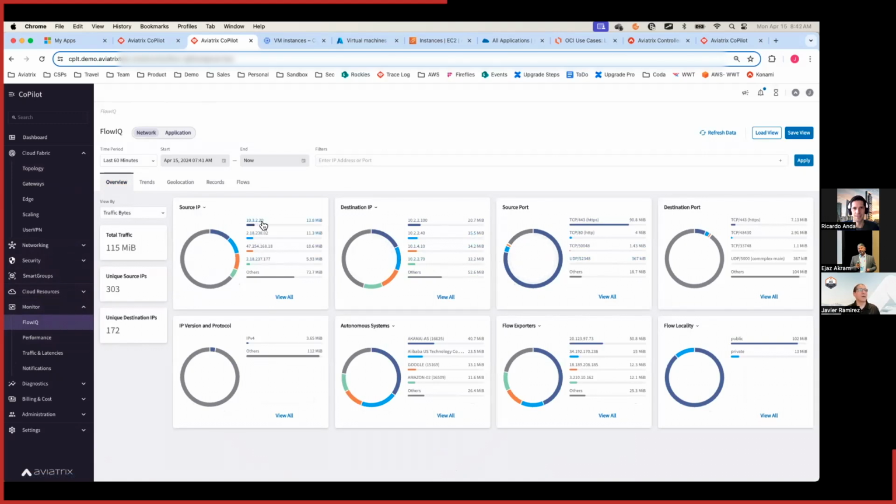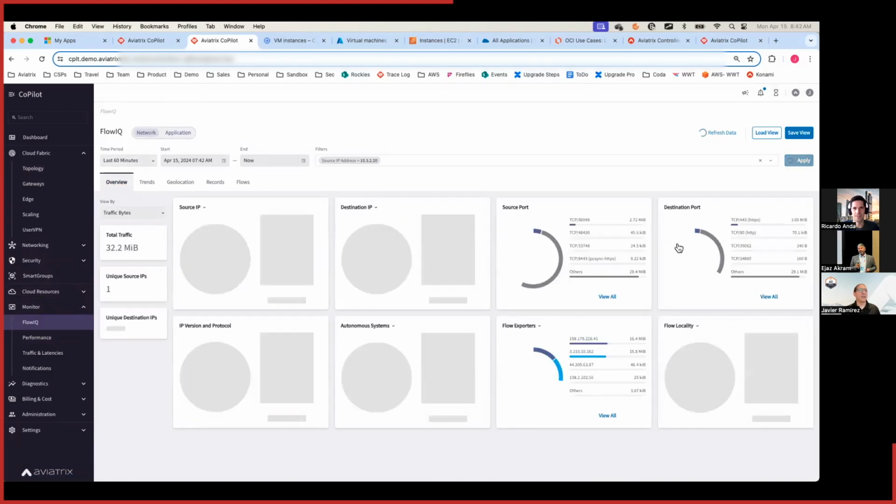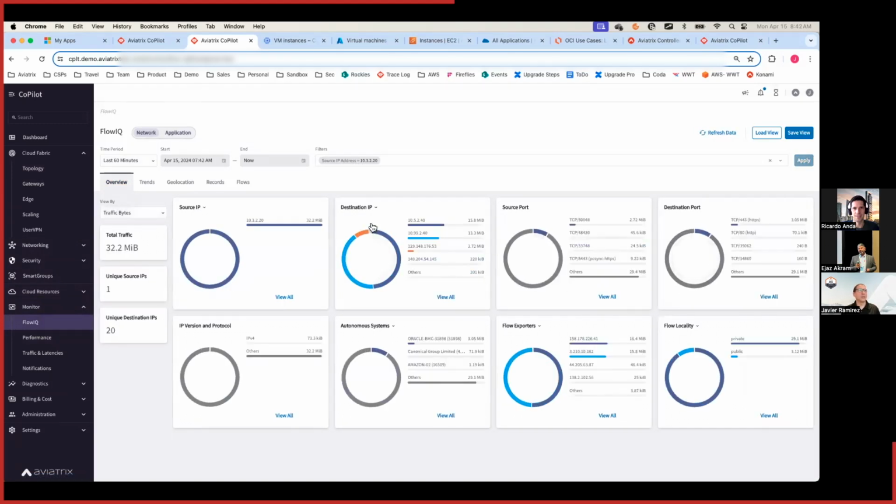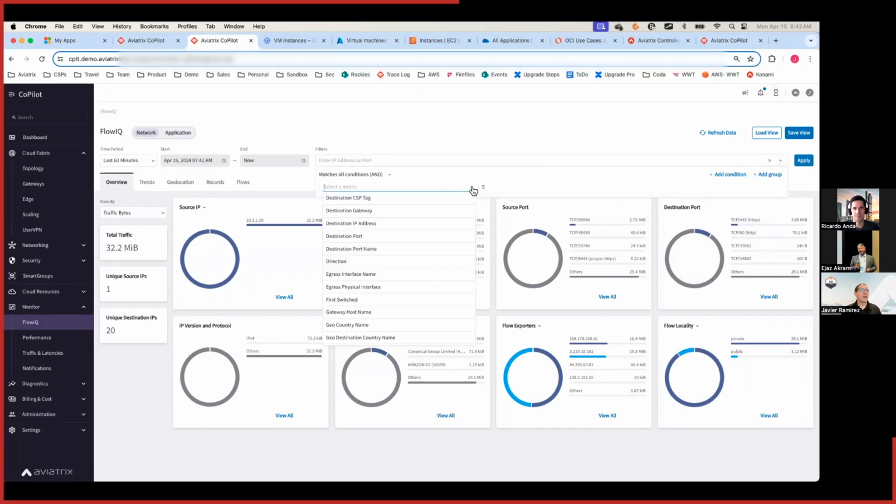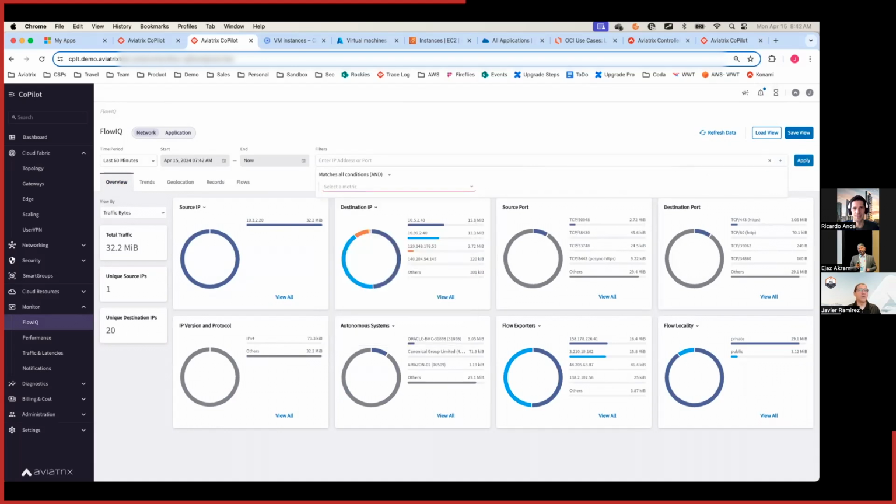For example, if I'm trying to find out traffic about this particular IP address, you saw that the filter changes here. And if I apply everything now, it's related to that IP address. So you can create multiple filters here. And we have multiple metrics here as well that you can use in order to find the information that you're looking for. You can also save a view for future use of that particular view.